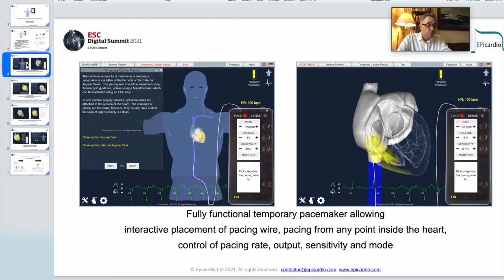The application consists of a virtual heart in various arrhythmic states and an interactive pacemaker with real-time changes in pacing rate, voltage, sensitivity, and mode. Self-study tutorials introduce the procedure, and tests allow trainees to access and assess learning outcomes. Confidence and experience gained from simulated training can help make first procedures successful and decrease risk to patients.